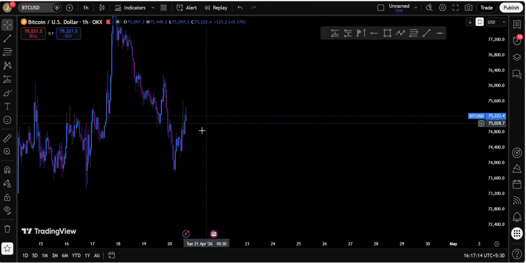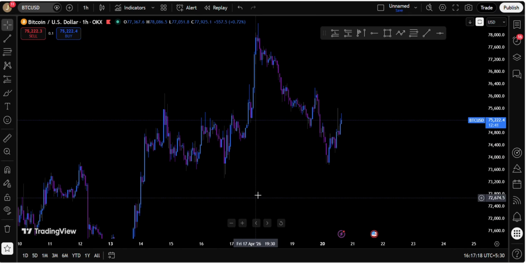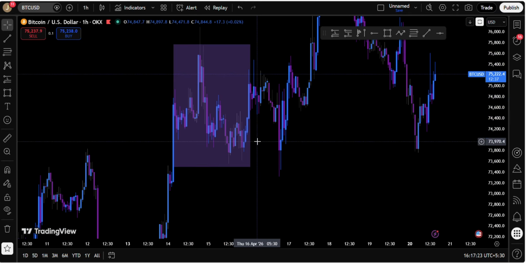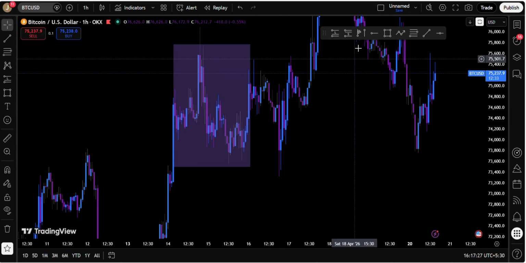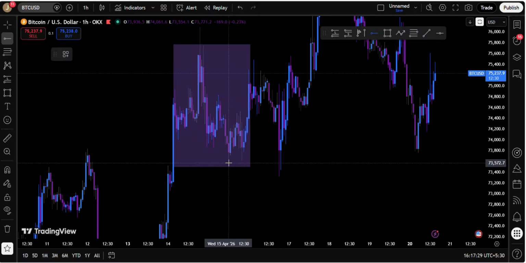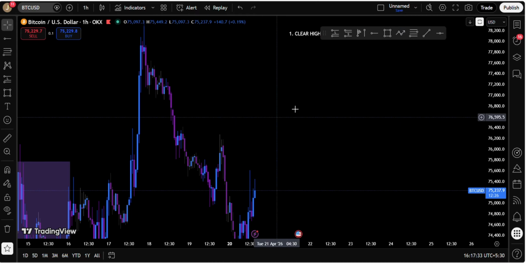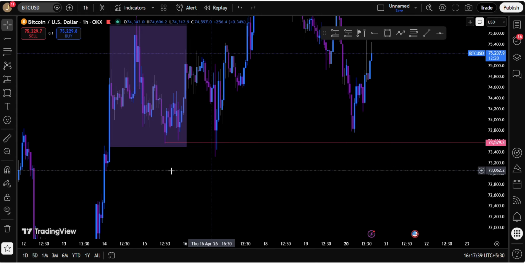So for example, I will simply go on to the 1 hour time frame, and seeing inside of this range, you do see that this was a clear low on the 1 hourly, right? This was a clear low. So you can simply mark it out. Okay, you have to mark it out. That was the first step, that you need to find and mark out clear highs or lows on the 1 hour or 4 hour. So this was the first step.